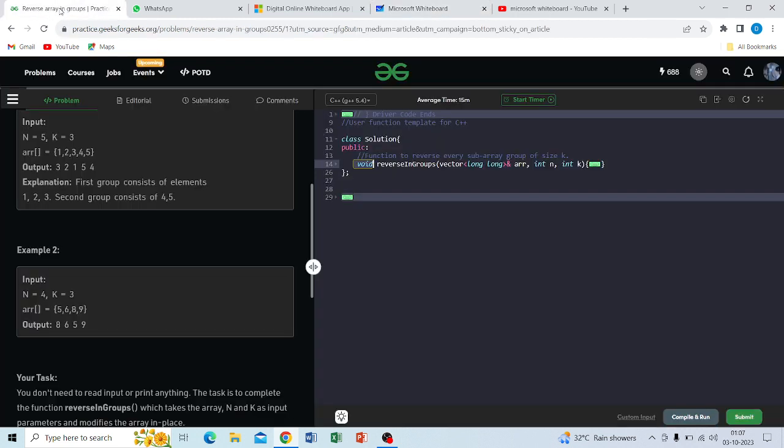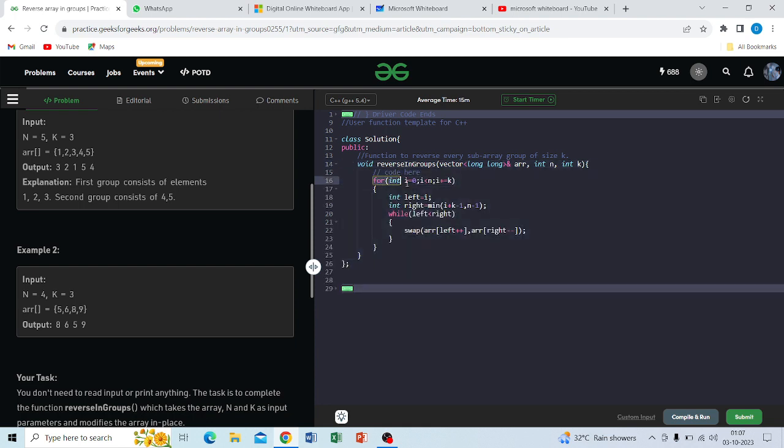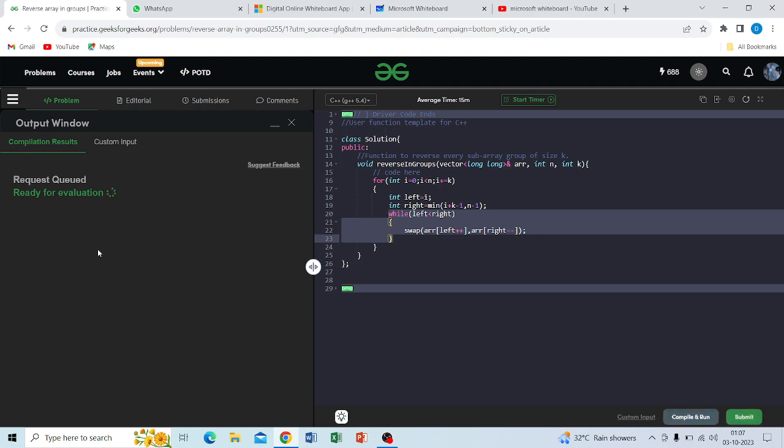Let us discuss the coding implementation. So this is our C++ solution. Here i starts at 0, runs while i is less than n, and i increments by k. Then our left will be pointing at i, and right will be the minimum of i plus k minus 1 and n minus 1. After that swapping will be done. Okay, and this will be working fine. You can check that this code is running as well.